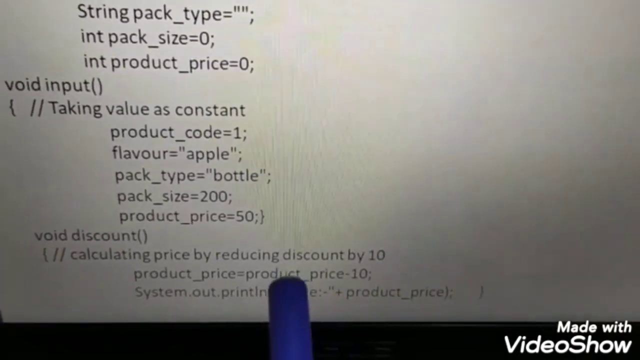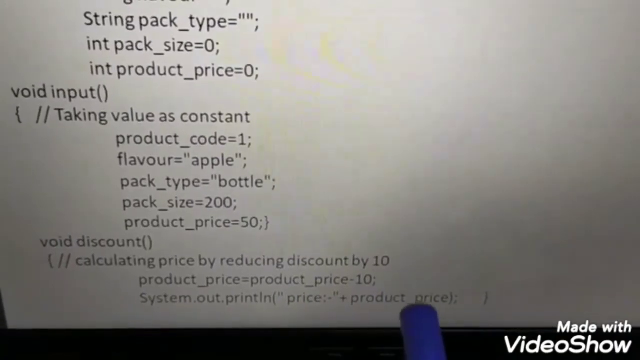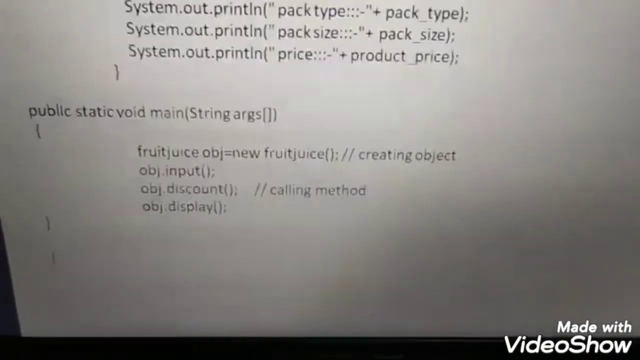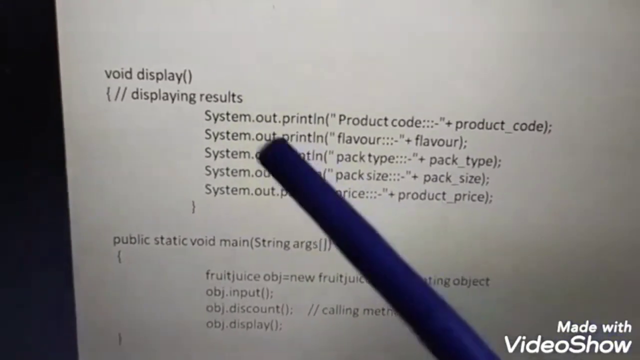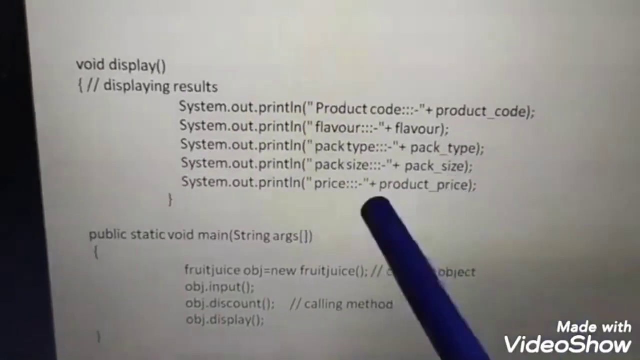Okay, so product price is equal to product price minus 10, and we are displaying the product price here. Now you have to go to the display method. In the display method we are showing all the data: product code, flavor, pack type, pack size and price.